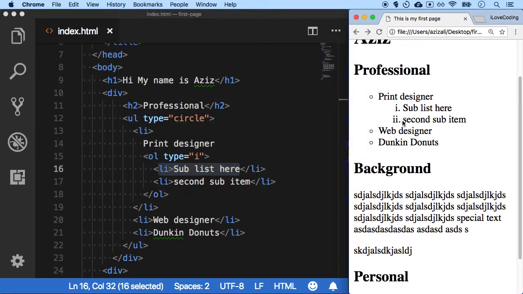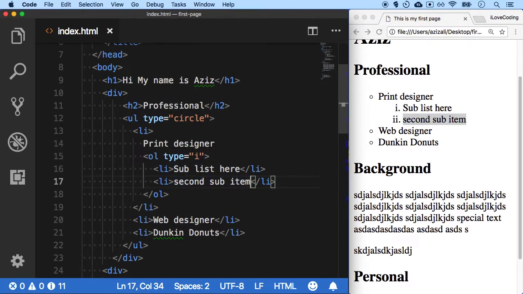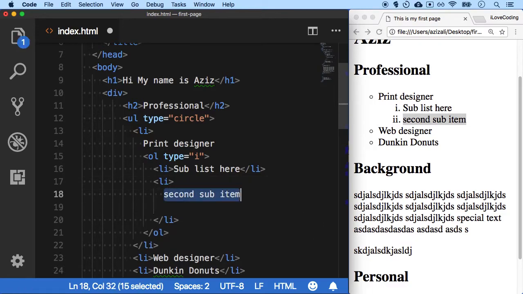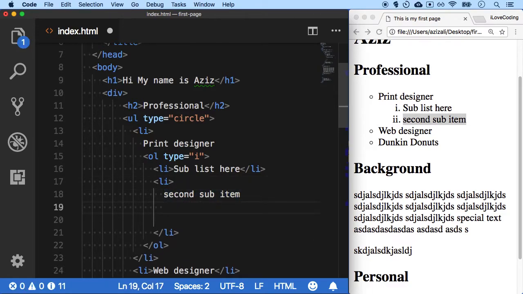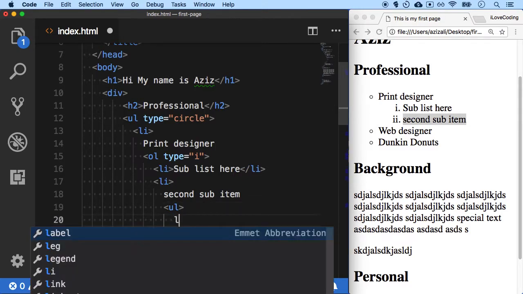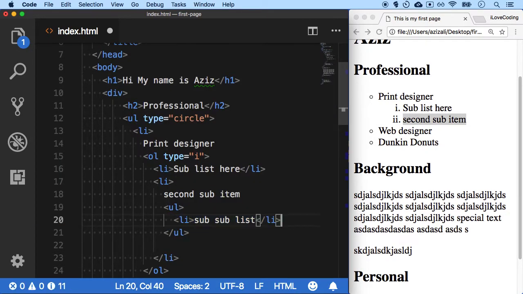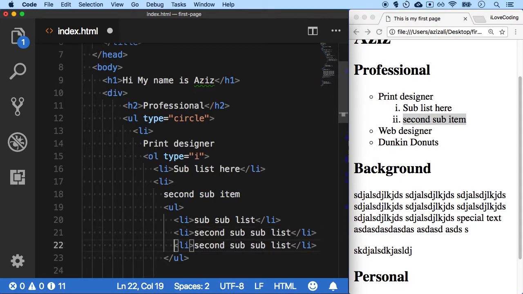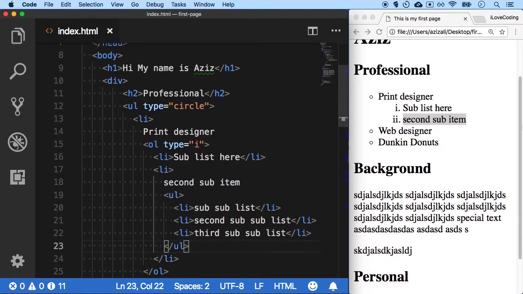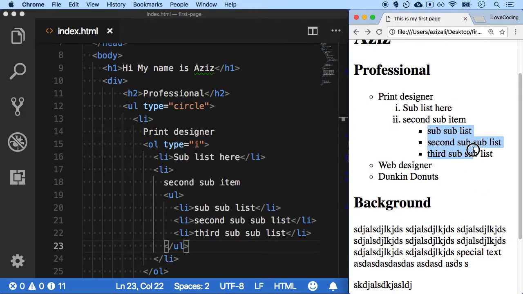Now, if you want a sublist, you can actually put a list inside here as well. So let's say you want a list inside the second sub item, you go to the second sub item and you actually create a list inside that element. So that's the first child, and you can create a second child, which is, let's say, a UL, and inside another list item, which is sublist, and make one more of that, and make one more of that. Save, refresh, and you see there's a sublist.